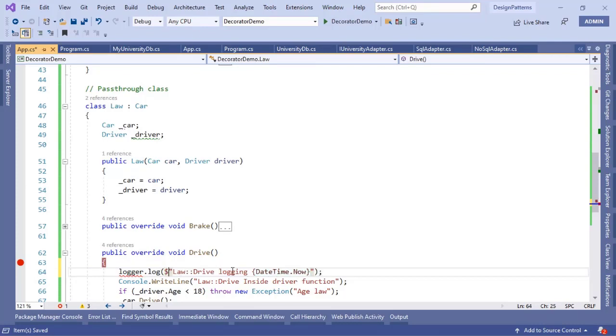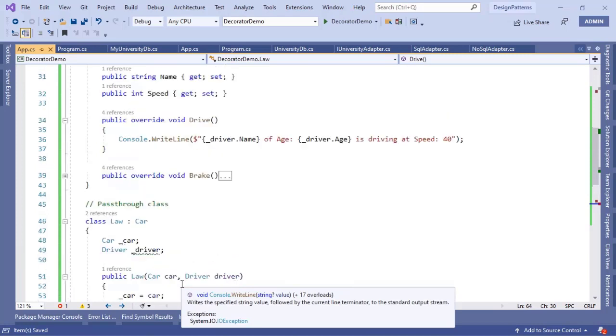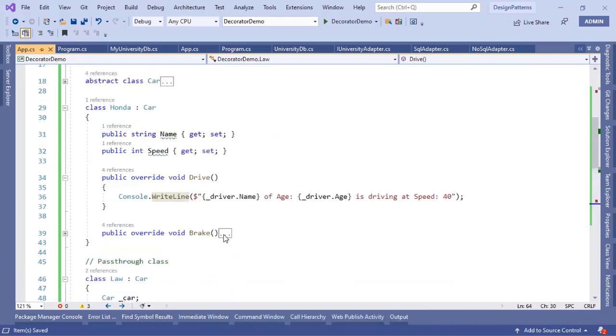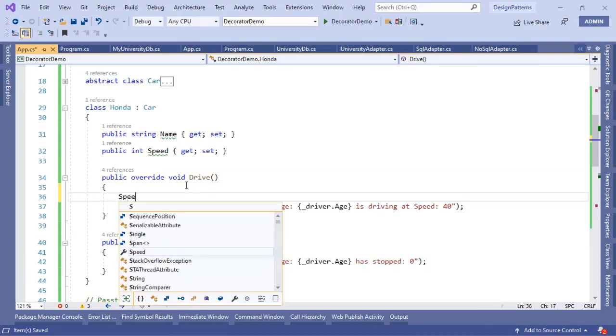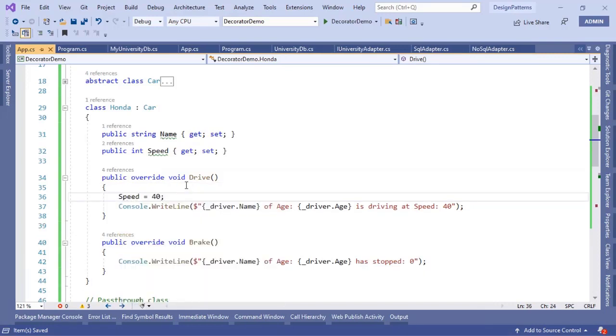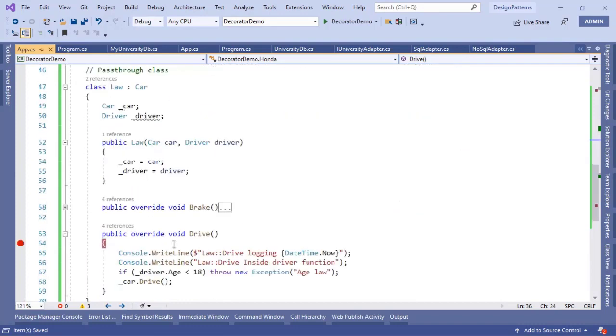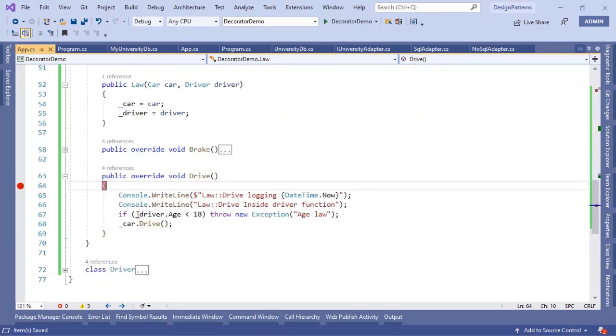Writing code like this should not become part of your actual business logic. Your actual business logic should do only the business related work. This function is only supposed to set speed to 40, right? That's all you should be doing here. All the logging, all the exception handling, all the validation, all the laws that you want to implement around that class, it should sit in a different class.